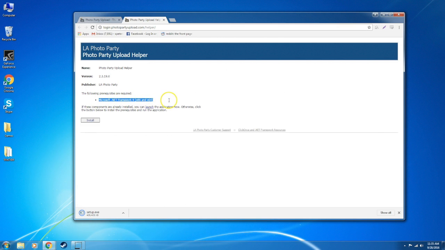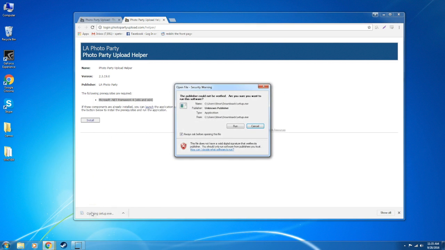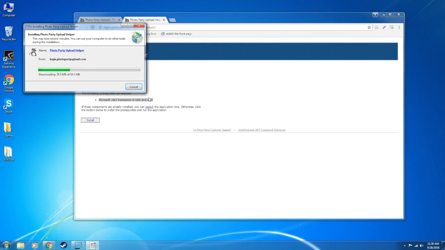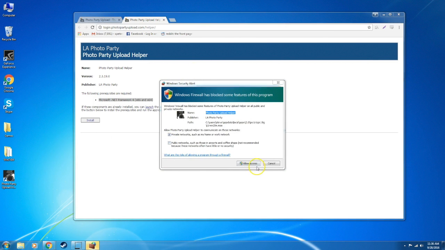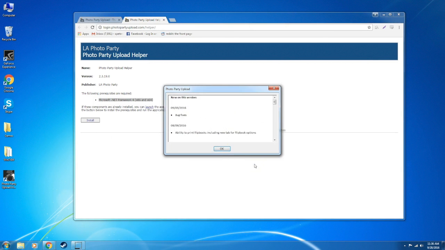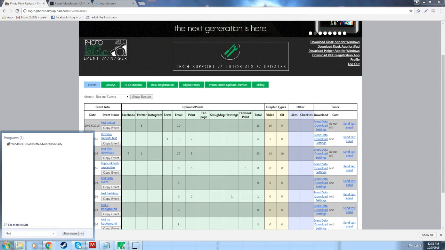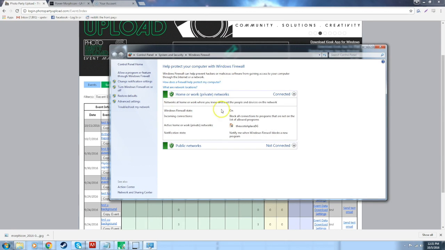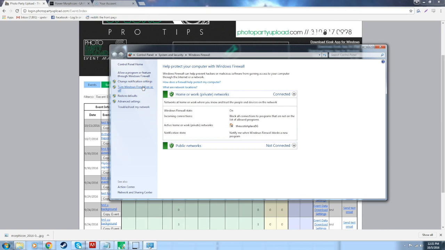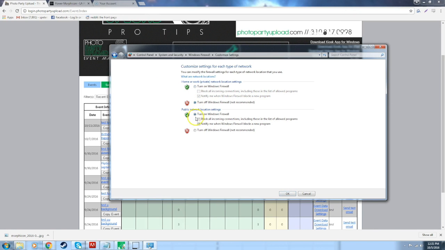Photo Party Upload Helper requires Microsoft's .NET framework to be installed on your computer. If you don't have it, you can get it from Microsoft's website. You'll need to disable any firewalls running on your computer, otherwise your photos or videos will not show up on your kiosk. Here's how. Click the Windows icon on the bottom left-hand corner of your screen and type in Firewall. You'll need to turn it off for both private and public networks. On the left, find where it says Turn Windows Firewall on or off. Turn off both of these and you're good to go.